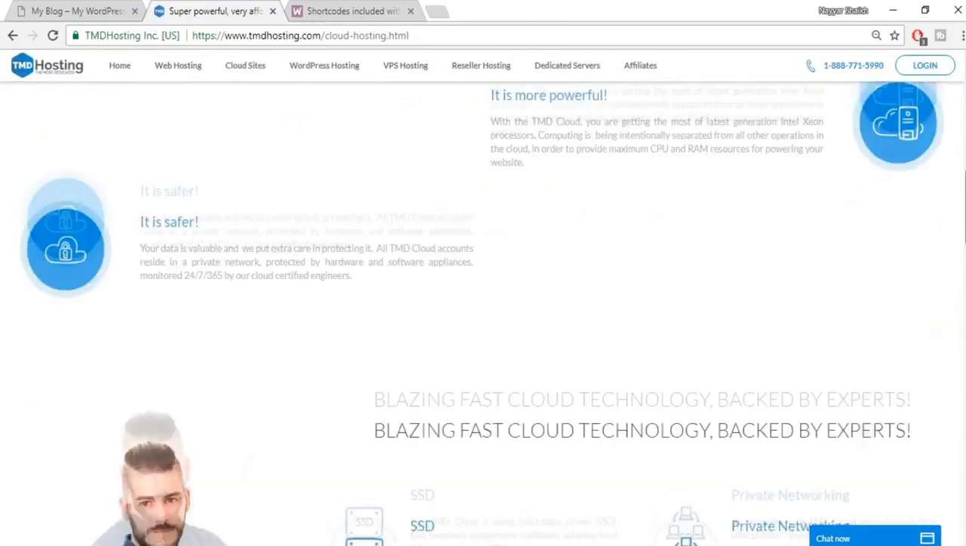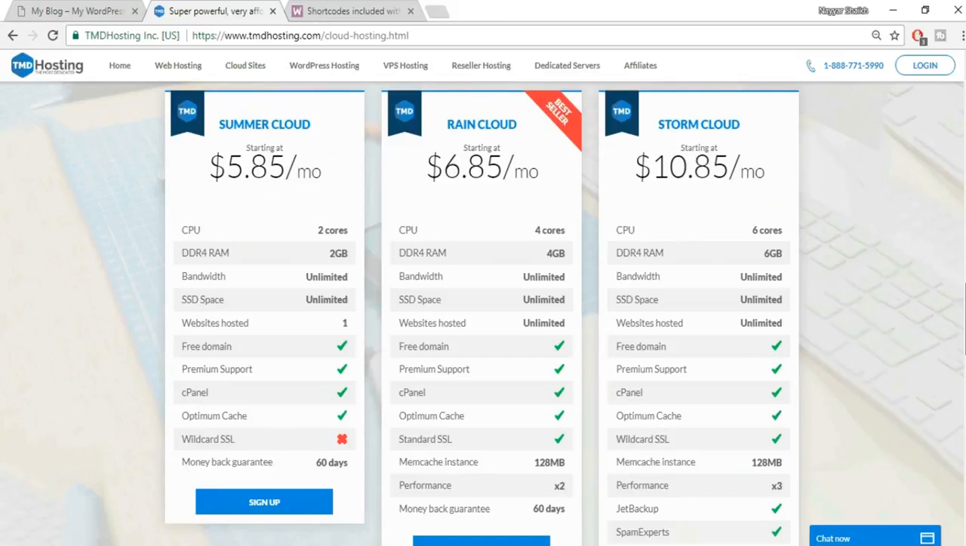Here we are using a cloud hosting, not the regular one. We are not using any regular hosting, we are using a cloud hosting. Here we have 3 different plans: Summer Cloud, Rain Cloud, Storm Cloud. I am using this Storm Cloud.